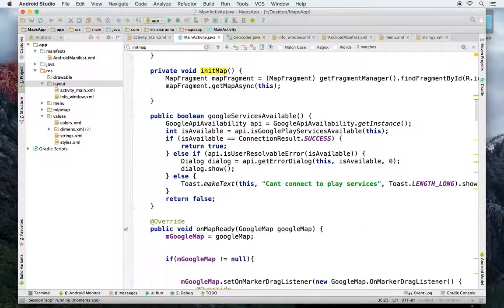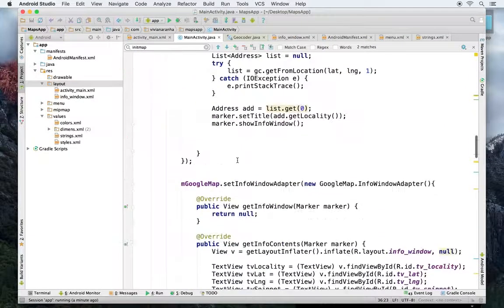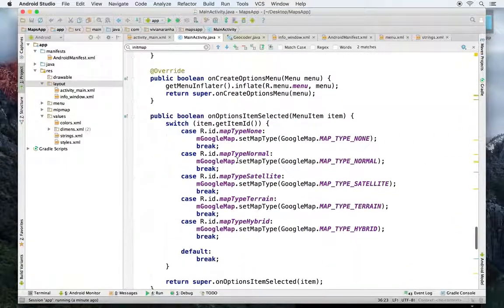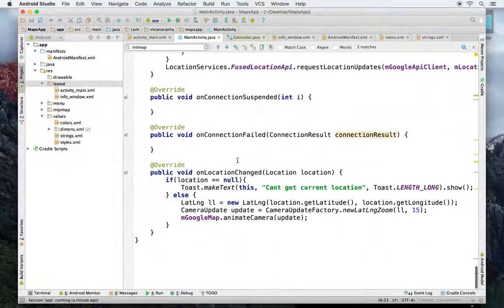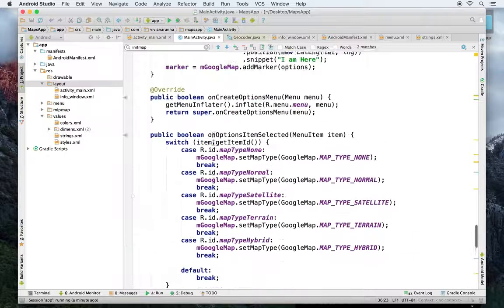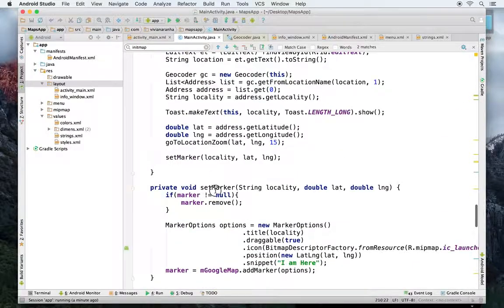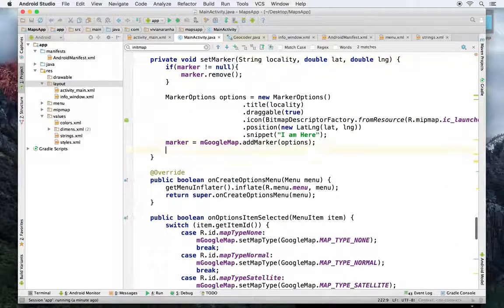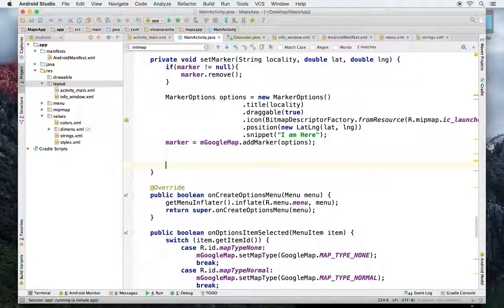For that, I'll have to create something called a circle object. So let's go back to where I'm adding those markers. Where's our function set marker? Right over here, set marker. This is where I'm adding the marker. Now I want to add the circle around it.